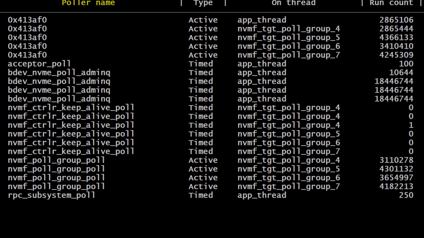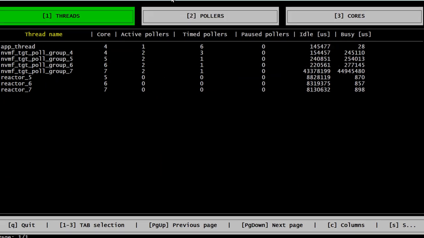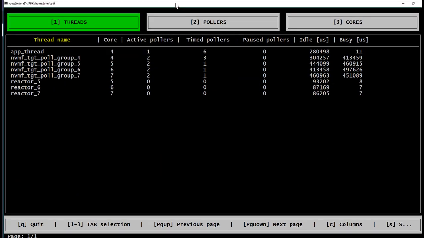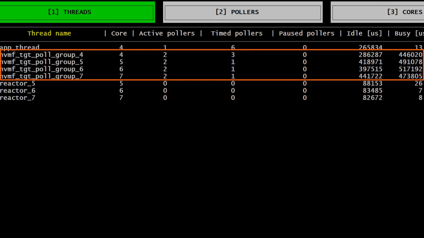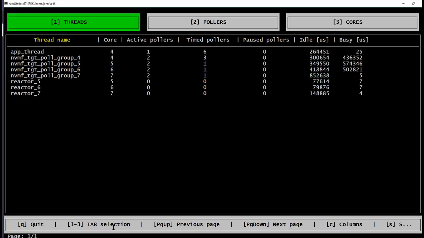Well, in case you're wondering, how busy are these reactor threads? Are they taking away CPU cycles that could be used to do real work? Well, we're going to look at the Threads tab, and you can see most of the busy cycles are being used by the NVMF poller threads that are doing actual work. The reactors themselves are barely using any CPU. Most of the time, they're idle.